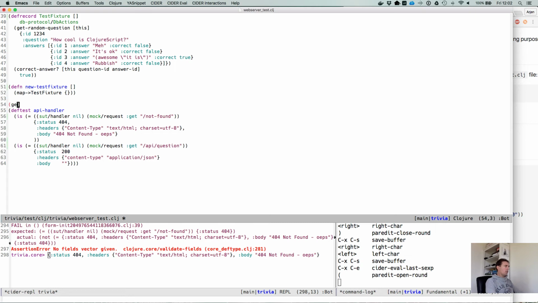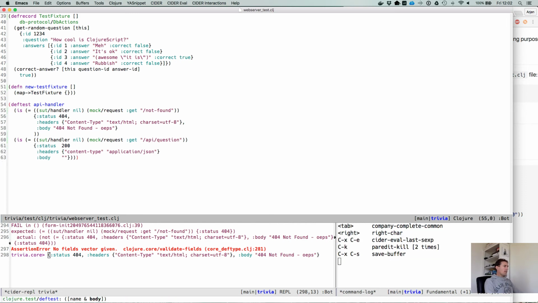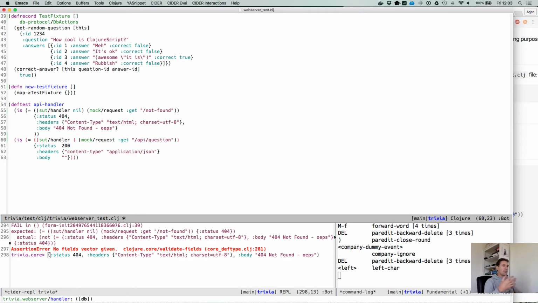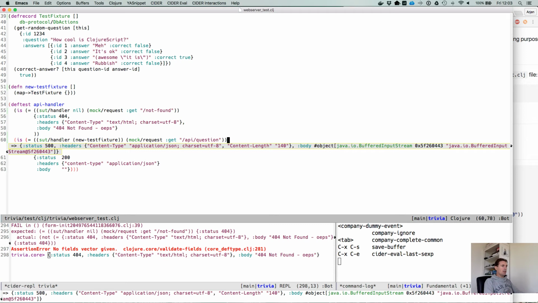So when we call new test fixture, we get this new test fixture on which we can call those functions. So nil would actually be, in this case, new series. My hand is still aching from that drive, right? New test fixture. So now we have a fixture that will have data, and that will mean that this will actually return an error.